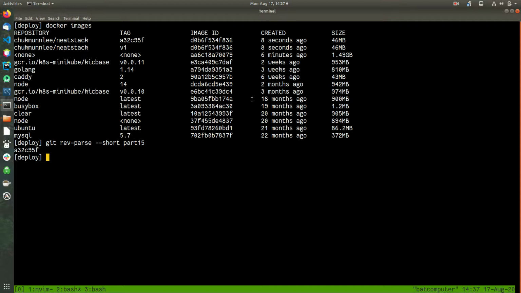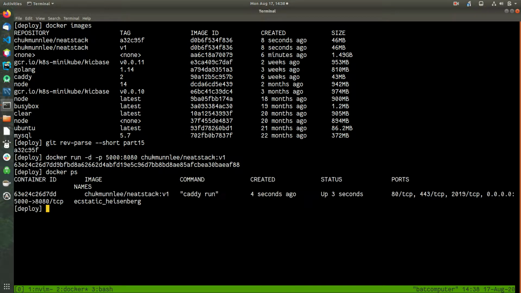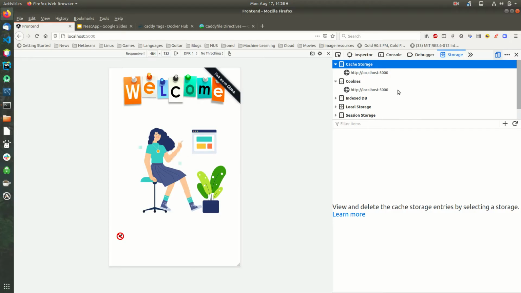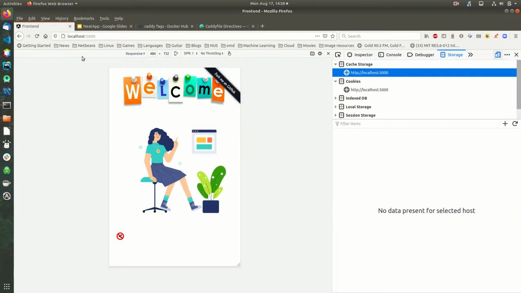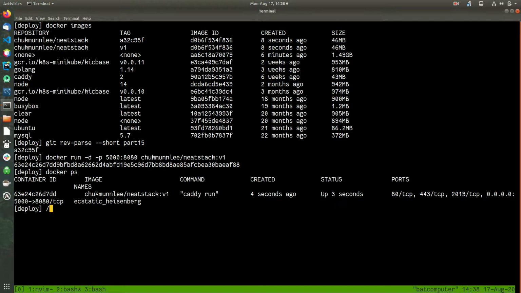Now let's just test this first, and then if it's successful, we can push it to the repository. Docker run. Again, I'll just say -p. Let's go 5000 again, and then the port is 8080. I'll just go run v1. So that's running. So we can try it again, 5000. If we want to, we can reload this.